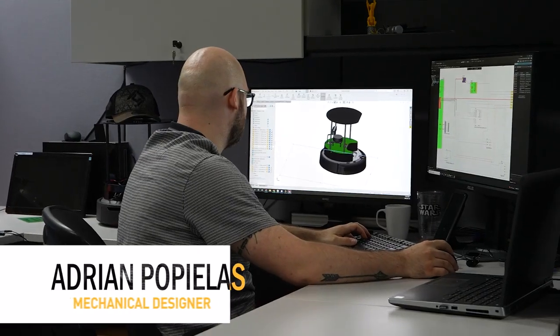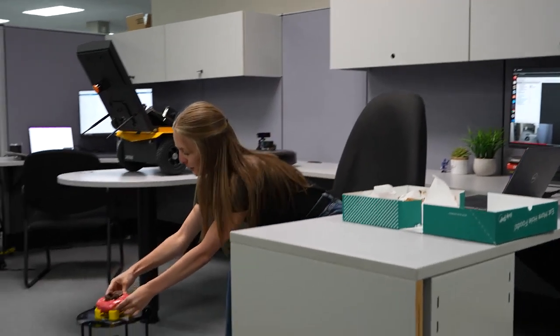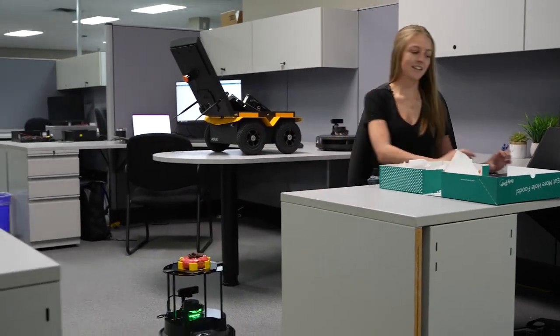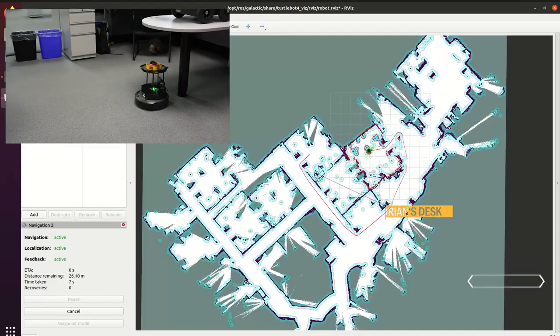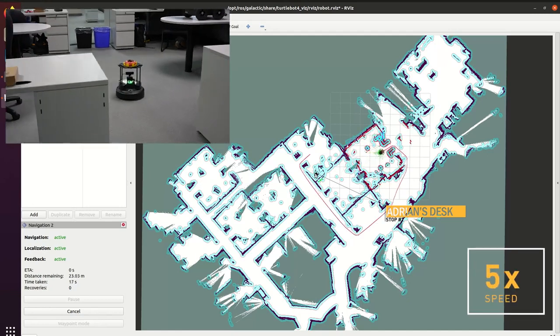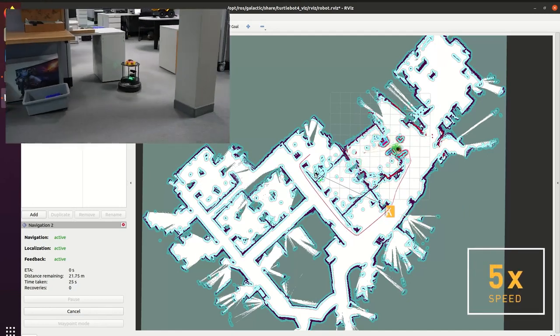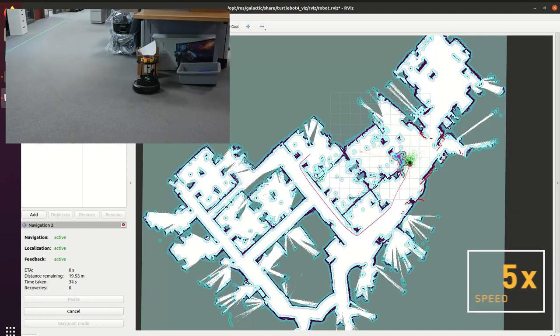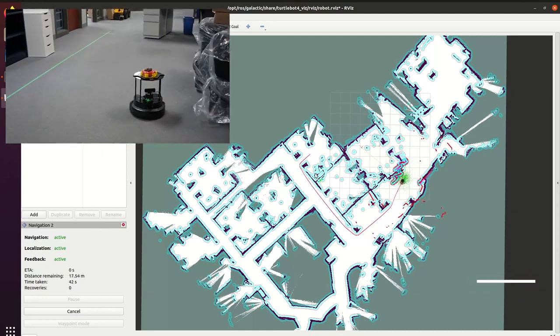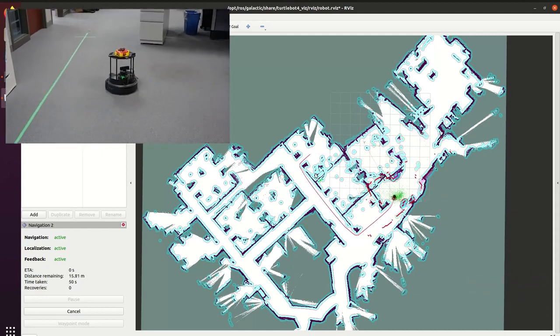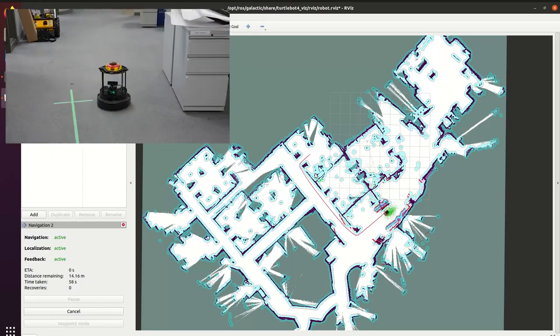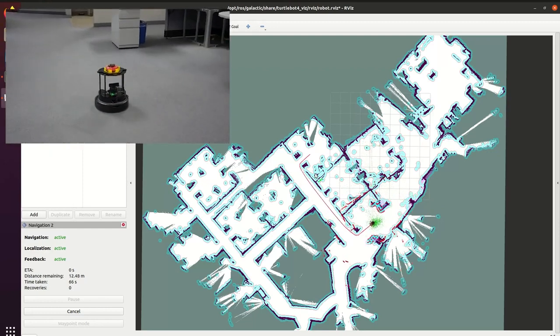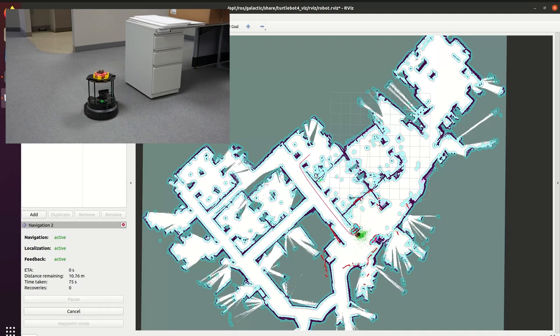So our next donut is going to go to Adrian. He's our TurtleBot 4 mechanical designer. So we're going to go ahead and load that up on our TurtleBot and send it on its way. The red line shows the planned path of the robot, taking into consideration obstacles. The robot is constantly evaluating its path and will try to find the quickest way to its destination. As well, you'll see the light blue bubbles along the walls. These bubbles have the same radius as the robot and show where the robot can't drive.